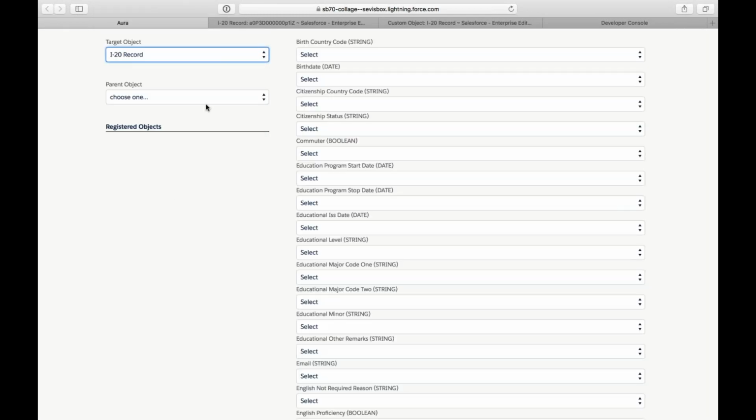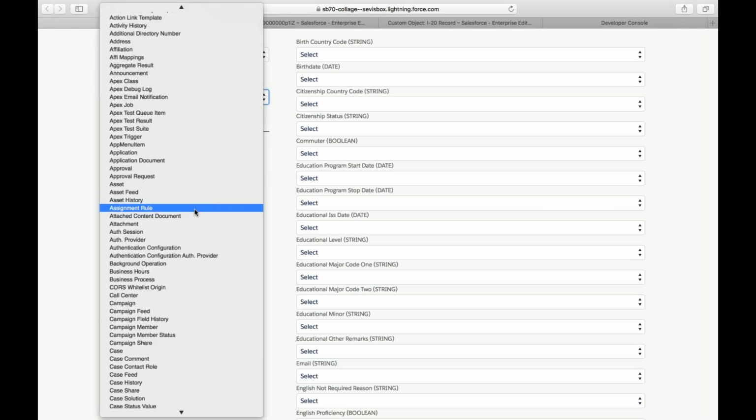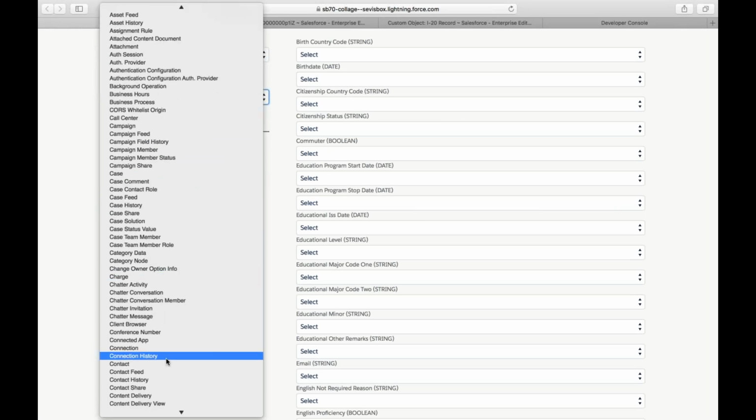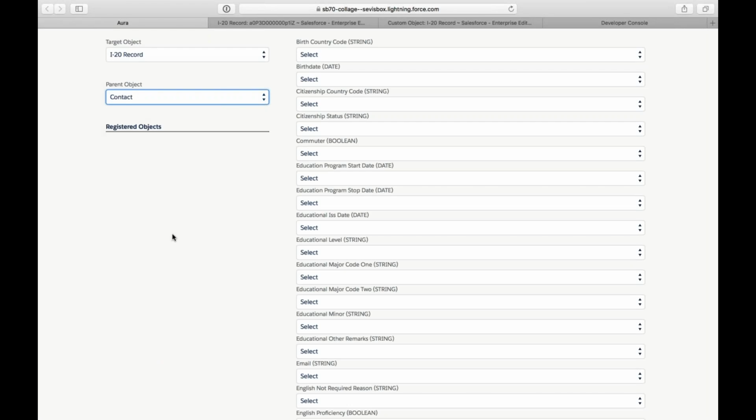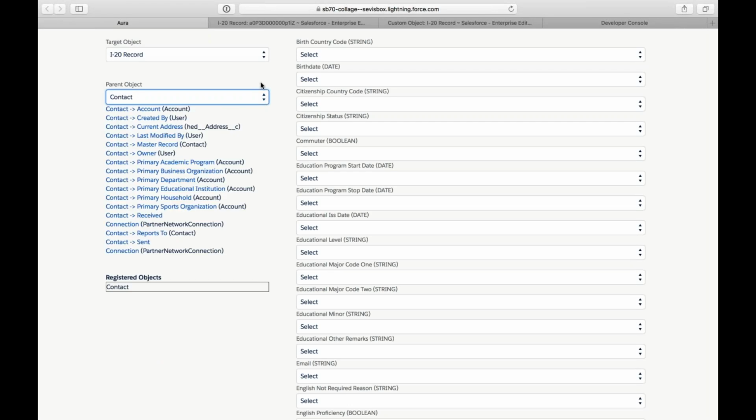And let's say, for example, there's an initial one-to-one relationship between an I-20 record and a contact record for every student in your CRM. So you select contact. Now, the benefit of this mapper tool as well is, usually in most cases, especially with HIDA, your contact information would be spread amongst several different objects in your environment.